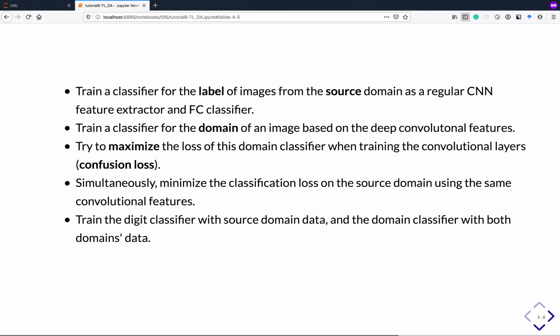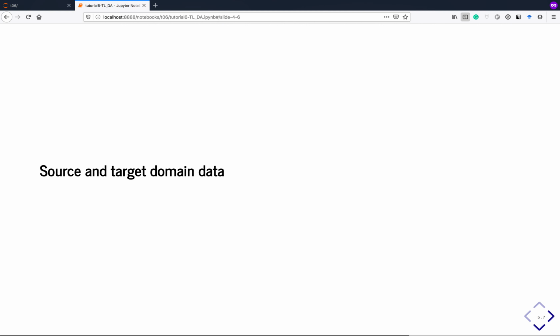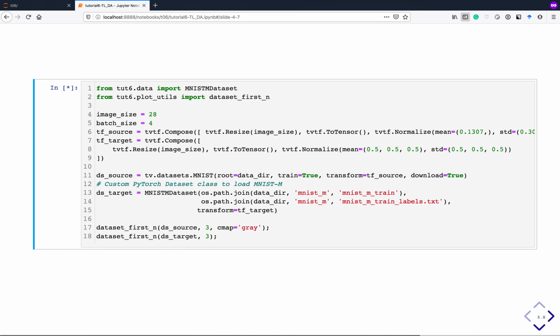Now let's see it in action. First, let's just load the data. I'm not showing it, but I have this dataset class that loads this MNIST M data. You can look at it later if you want. It's, as you already know, a PyTorch dataset object. Nothing really interesting there. For some reason, it's taking a long time to load.